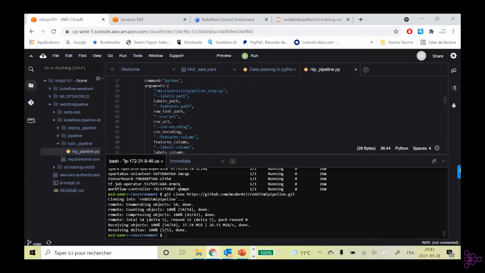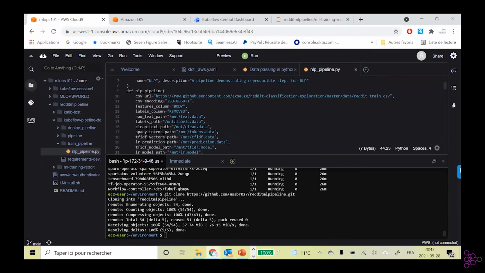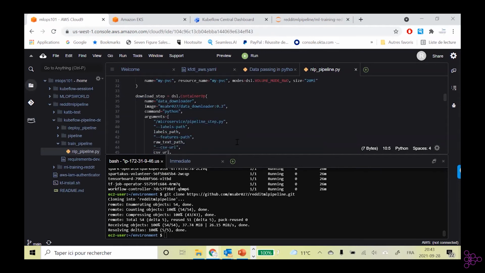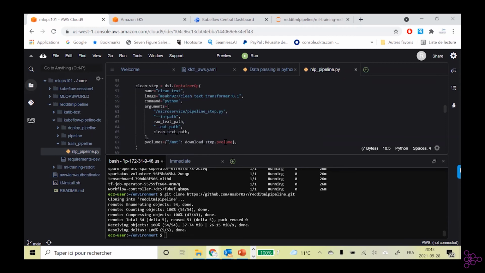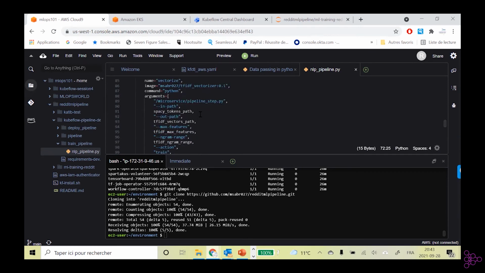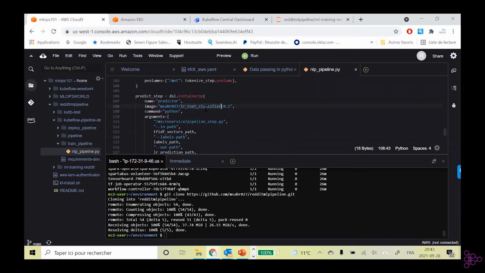As you can see here, the parameters are used. So CVURL is supposed to be here. It will be used as an input by the different components of my pipeline. Same thing here. We have the clean text transformer, which will clean the raw text that we have. Then we will tokenize the text. After that, we will have another component that will vectorize it. Then a component that will create the machine learning model.